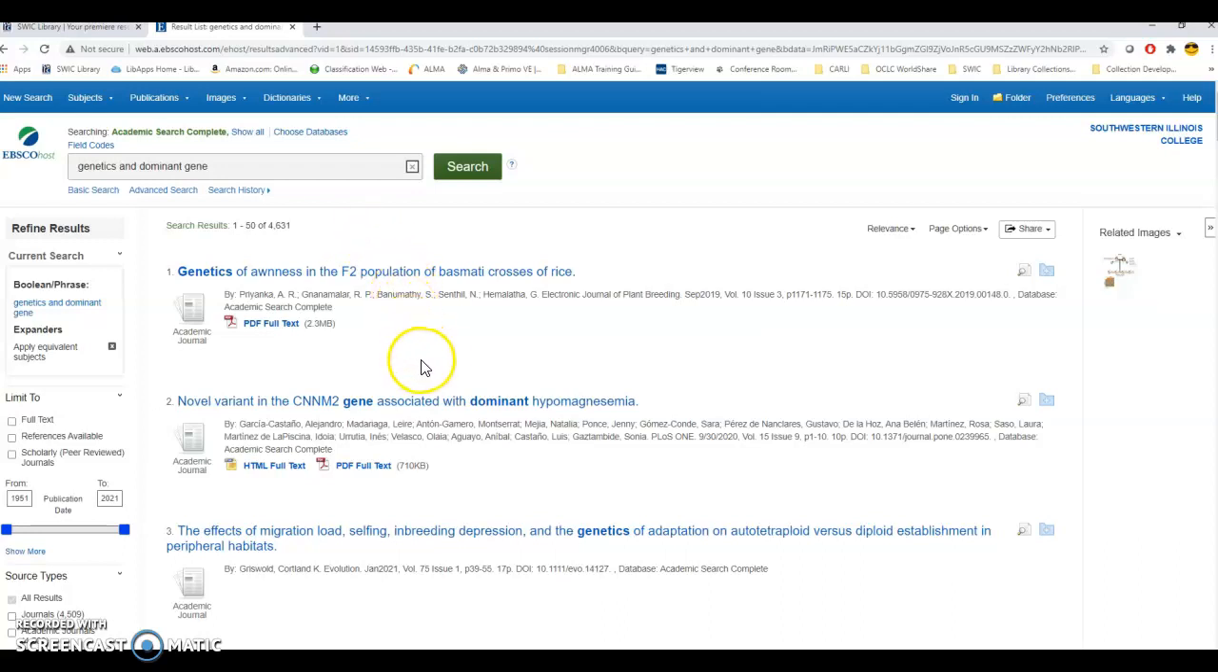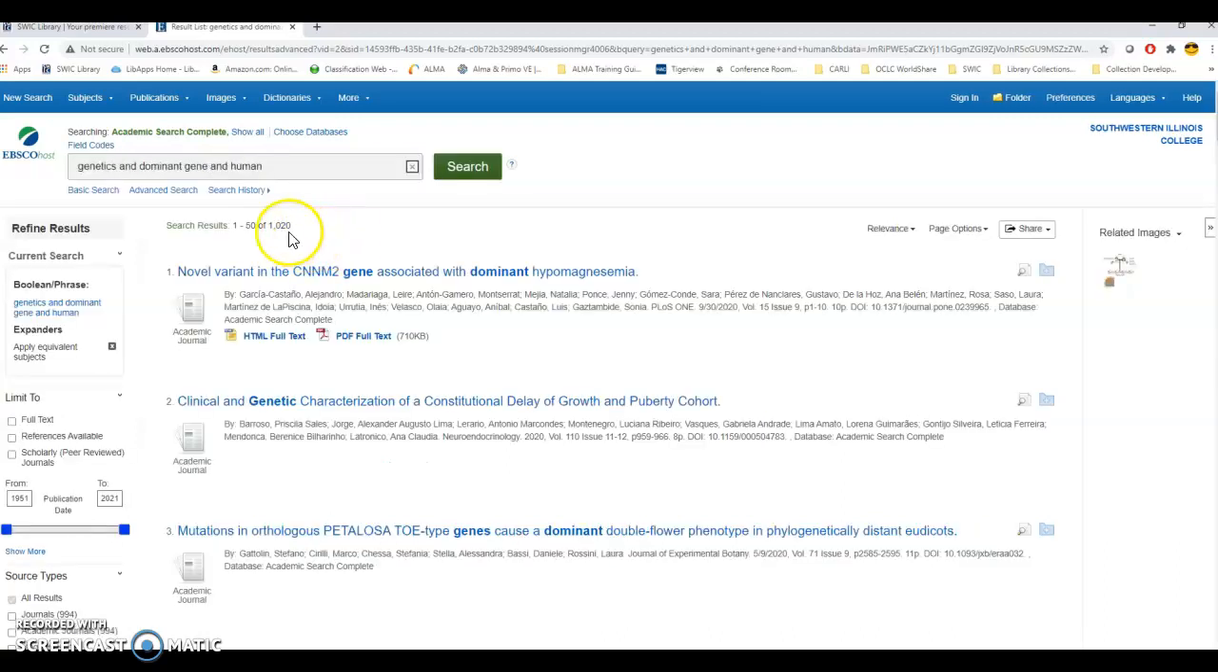As I look at the results list though, and I quickly browse the titles, I can see that they're looking at genes that are not just associated with humans, but also with rice and maybe animals out there. So I can go up to the top and add the term human, just to focus on that particular area. Now that EBSCO's thinking, I've gotten down to a smaller group of about 1,000.